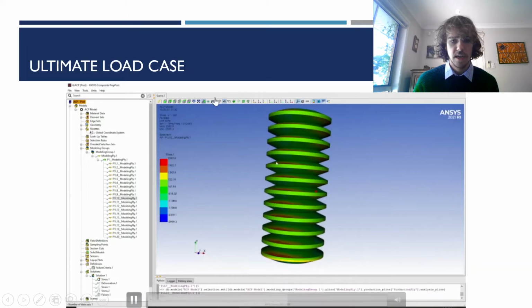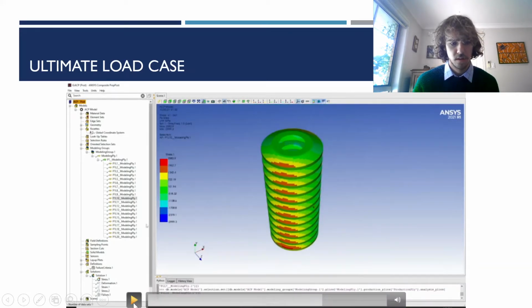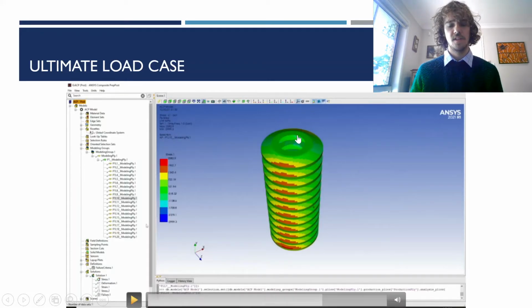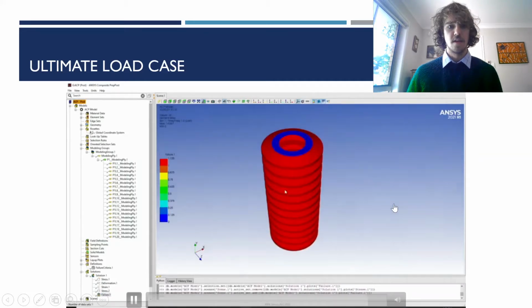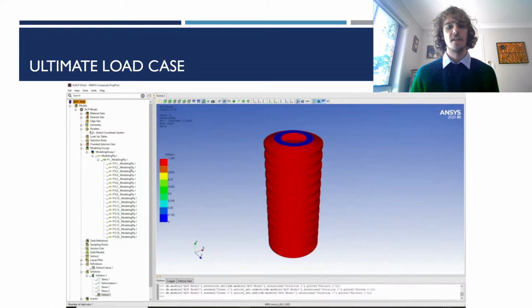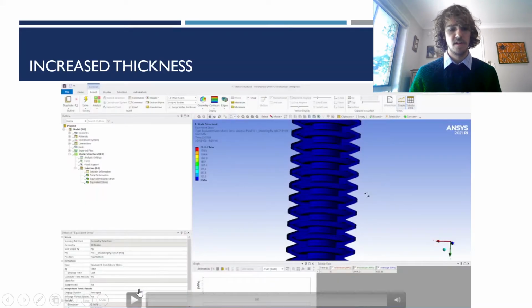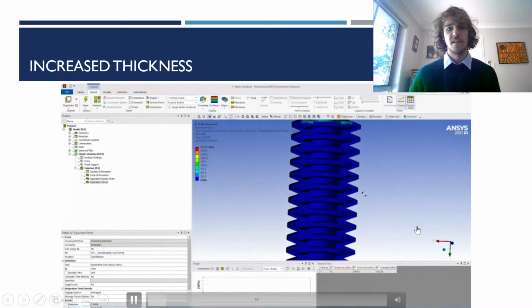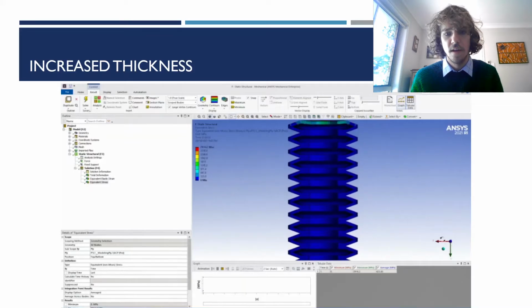Now we can also see here that we can analyze regions of failure. I've looked into previous studies, and this is typically how a disc spring will crack. It will crack along an edge like this. Here we can see that the spring will definitely fail in the load case. So I overcame this by increasing the thickness significantly. As you can see, this drastically reduces the stress.